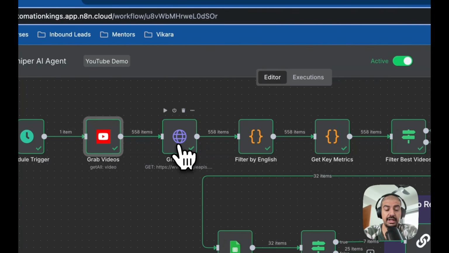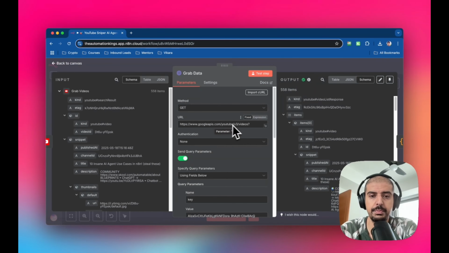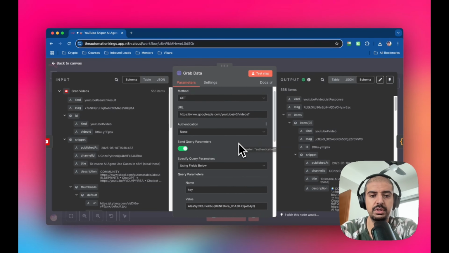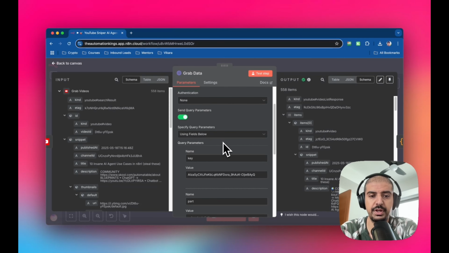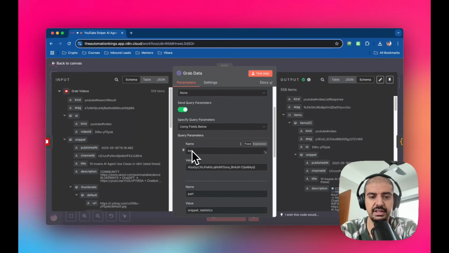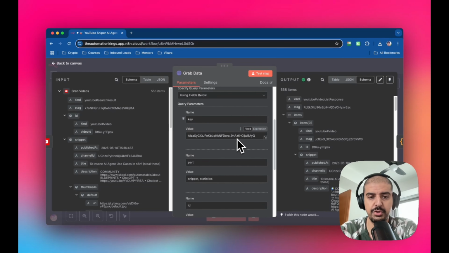The next node is going to be a grab data node, and this is just an HTTP request. So the function is get. This is the endpoint. It's the Google API for YouTube, which is videos. And then you want to send the query parameters, so you'll toggle that on. And then you want to use the below fields, okay? So the first one is the key, and this is your API key from inside of Google Cloud. There's a video I've created on that if you're not sure how to do that, but it's pretty straightforward.